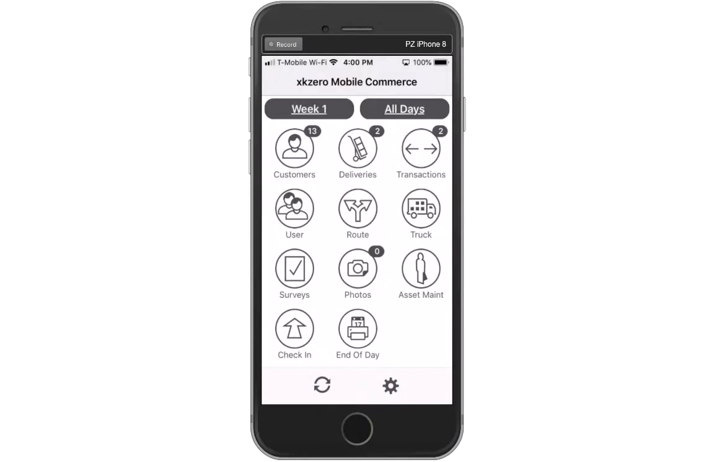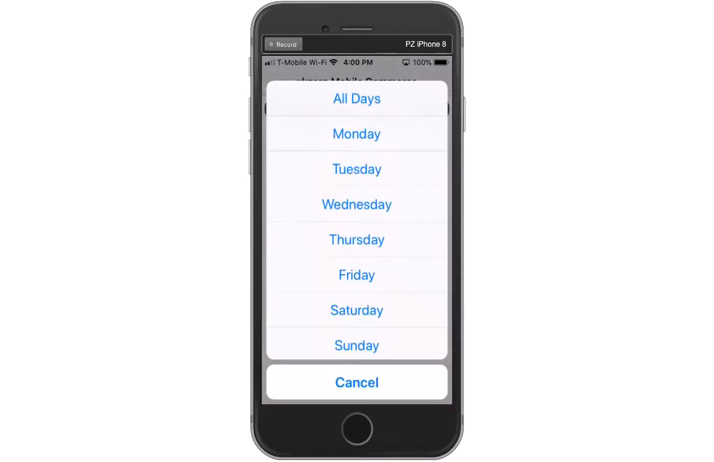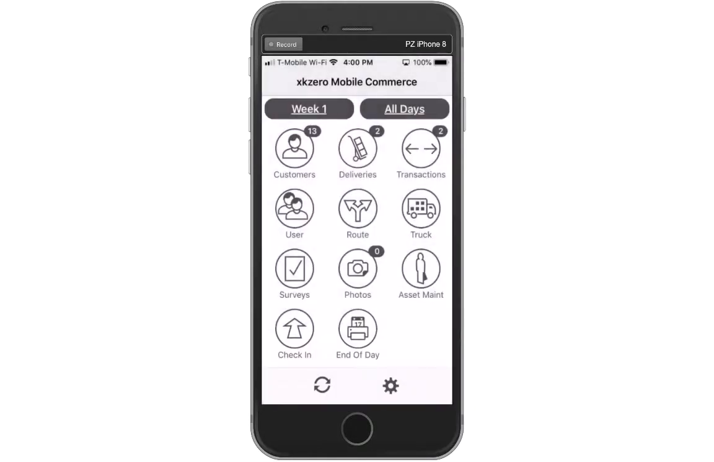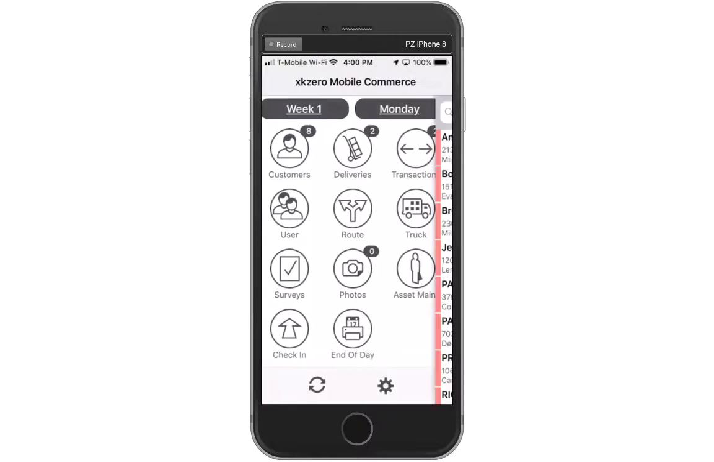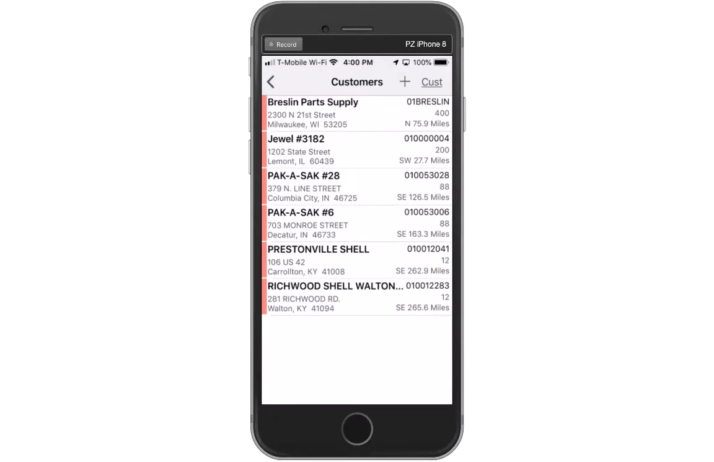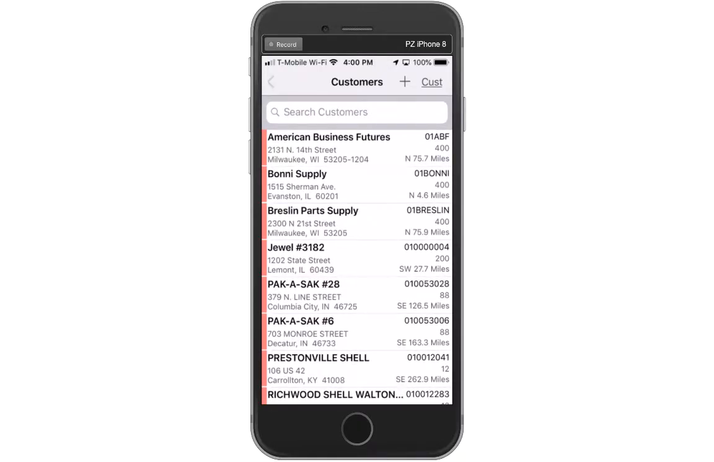And you'll notice that this filters me down to 13 customers. But next I'm going to tap on all days, and I'm going to choose Monday. By choosing Monday, now I have a nice manageable list of 8 customers to service for today.